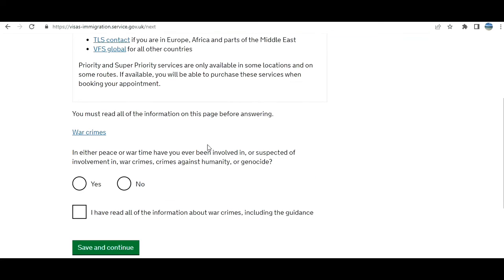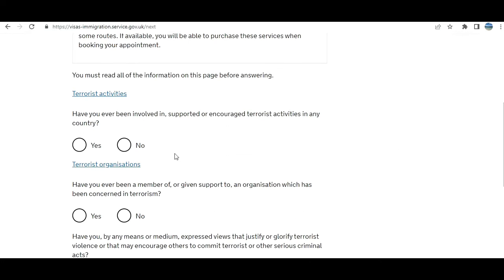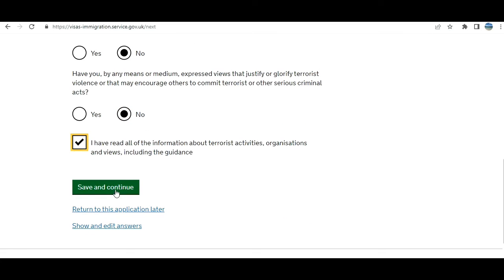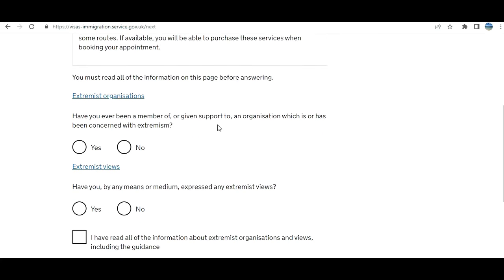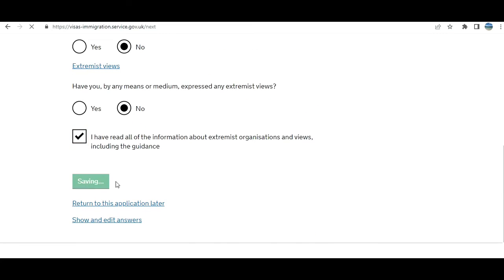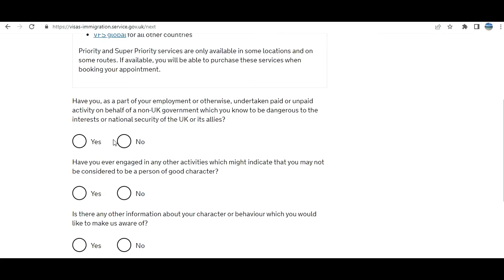War crimes? I select no. Terrorist activities, organizations and views? You need to read it out very carefully, understand and then you need to answer. Extremist organizations and views? Person of good character? Like no, no, no.